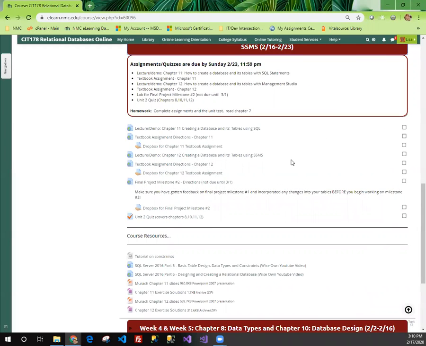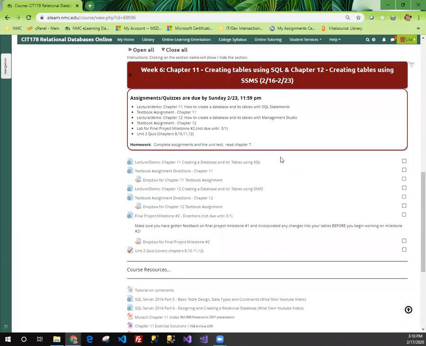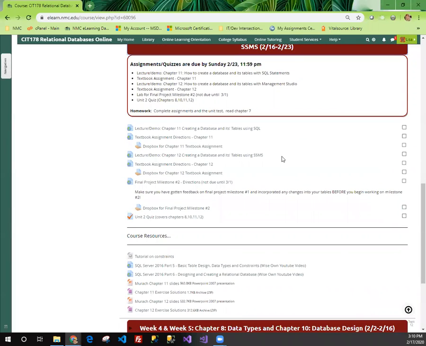So for week 6, you are going to be taking your database design and creating an actual database and tables in SQL Server. You'll also be specifying primary keys, foreign key relationships, and indexing. So to learn how to do that, you are going to go through Chapter 11, which basically covers how to create your database and tables using SQL code.